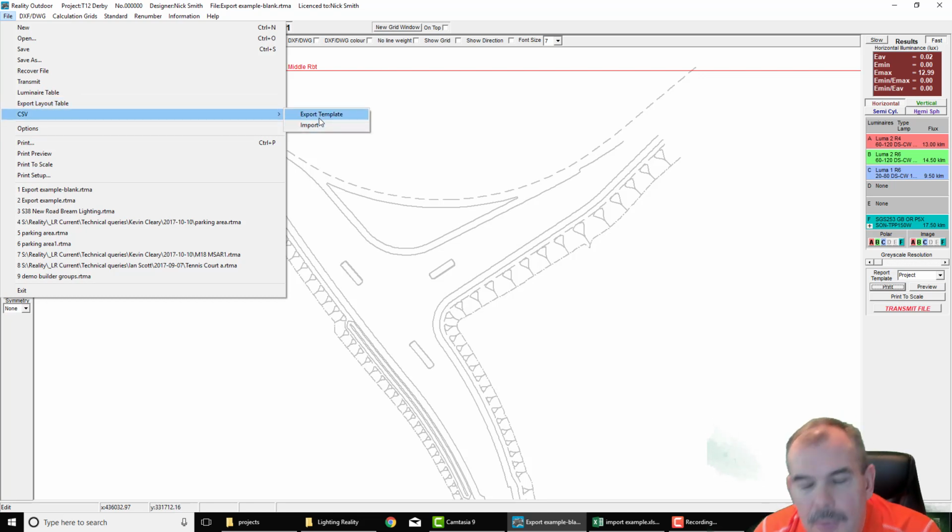So you can bulk import lanterns into a project rather than individually setting them up using X and Y coordinates. Now, it's very possible that you're redesigning a housing estate perhaps, or an existing road, and you have the X and Y coordinates of all of the columns so that you can go and import all of those in one hit rather than having to add them one at a time.